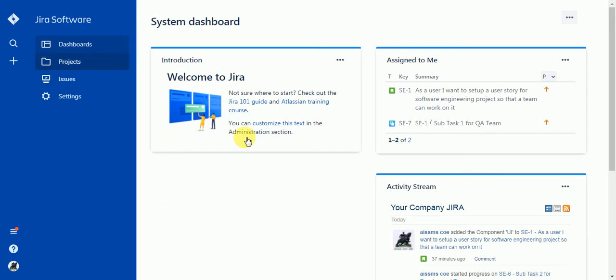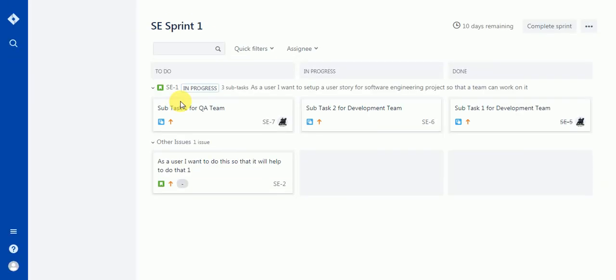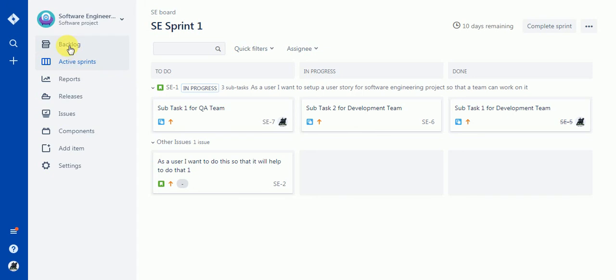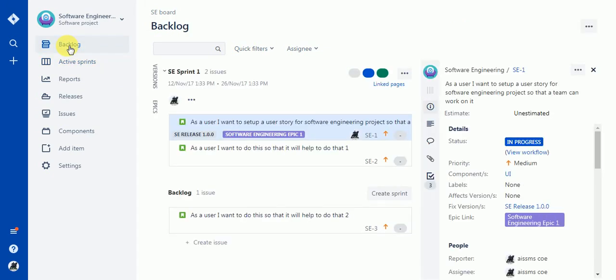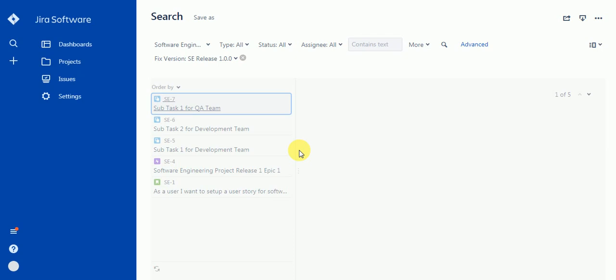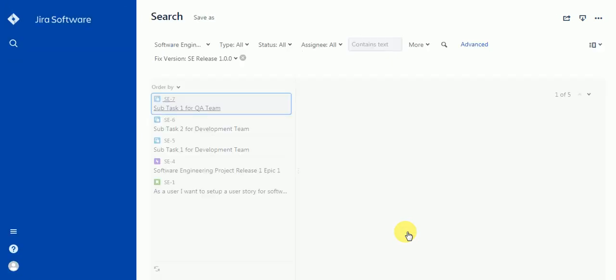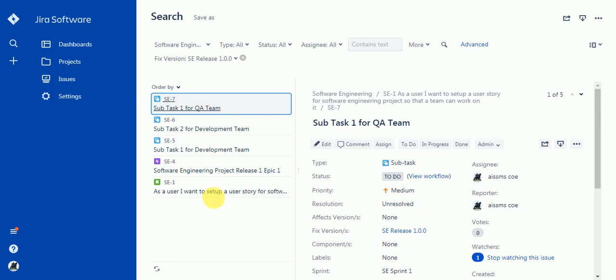I have created one particular project in this tool named software engineering project. If I go to this particular project, you will be able to see the issues which are being worked upon or which are currently created as a part of this project. I have created a release for our tool named release 1.0.0. So if I go to this release, you will be able to see that these many subtasks, user stories and epics have been created for this particular release.